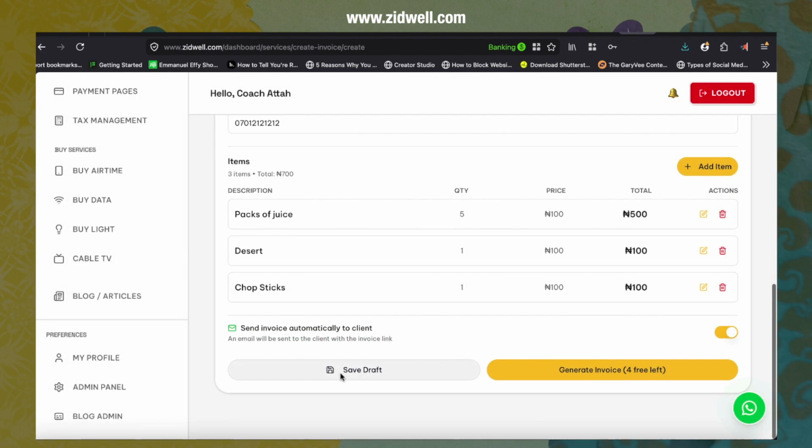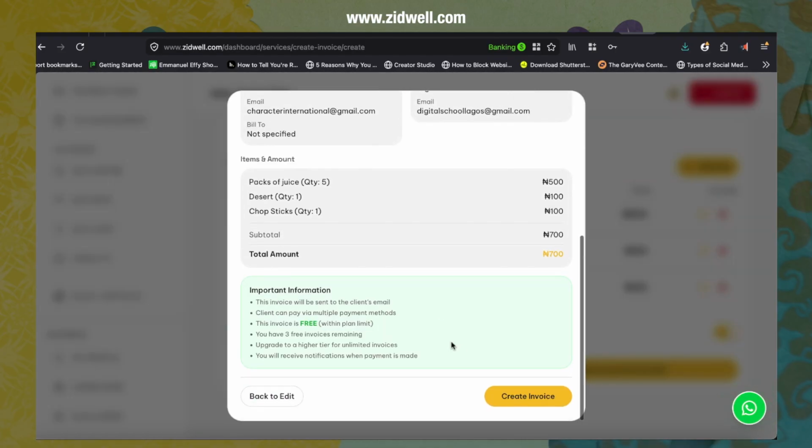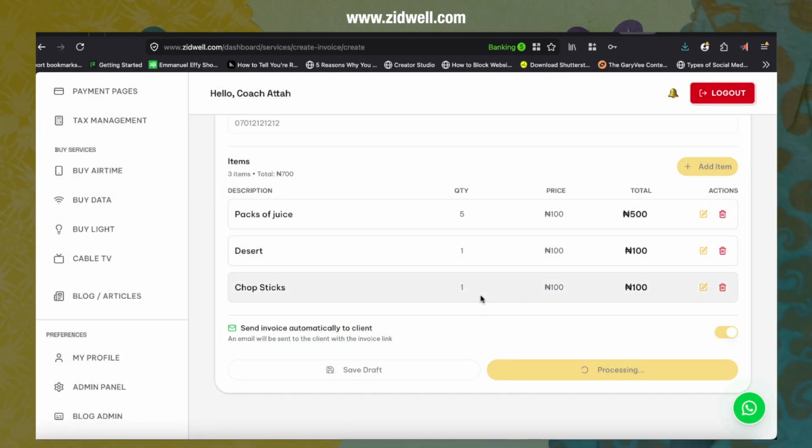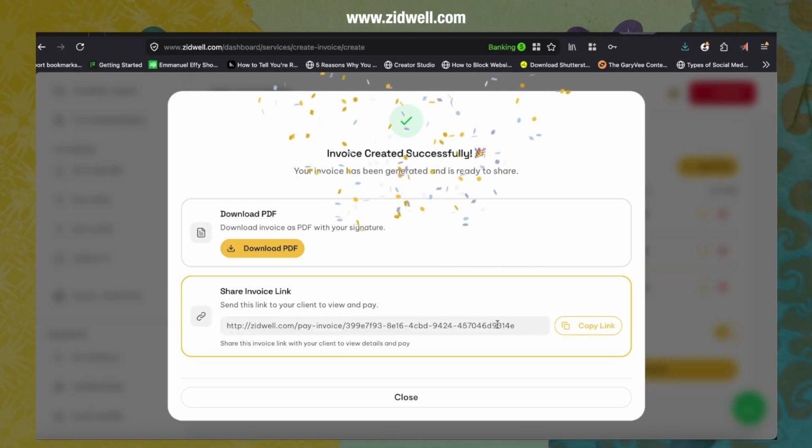So you can go back to edit. You can save to draft. So let's say you don't have all the details, you want to just save to draft. You can always come back later and continue editing. So that option is there. But now we want to generate and send. So let's go ahead and click on generate. And it is currently processing in a couple of seconds. Right. As you can see, the invoice is ready.